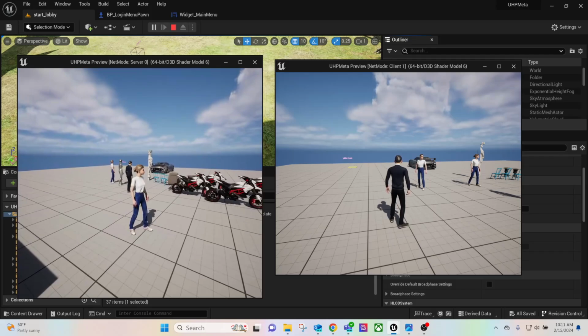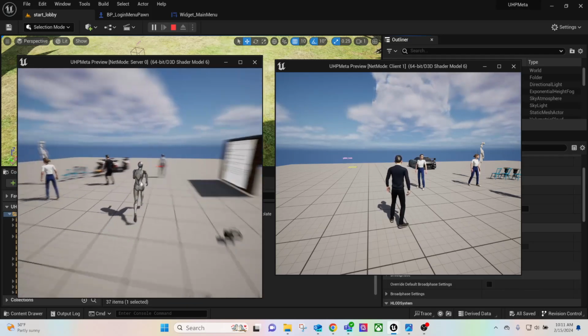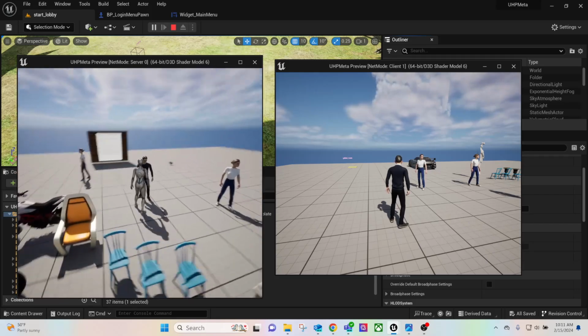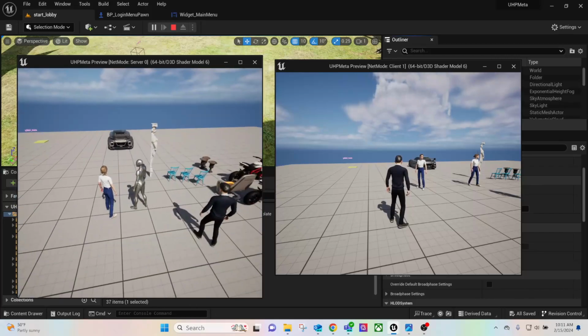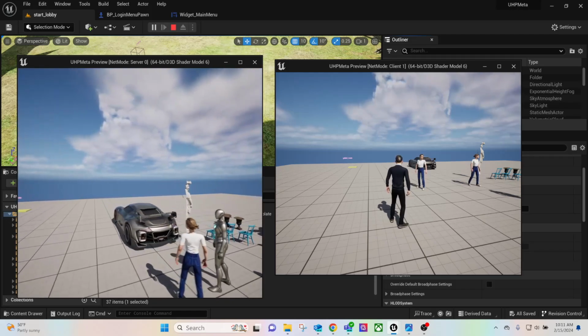From this perspective, if I do the V, yeah, you see, it's actually broken the session. I don't really see this robot moving here, but if I do the V, I don't think the vehicle is moving either. All right.